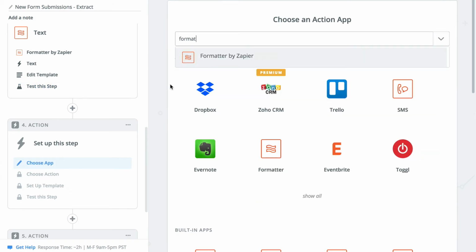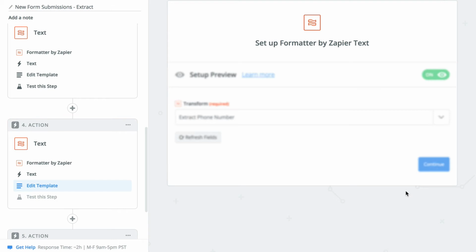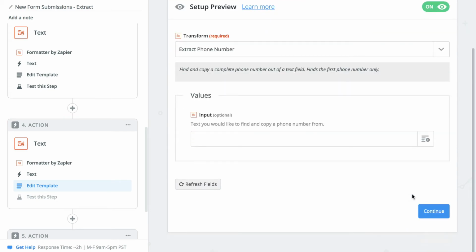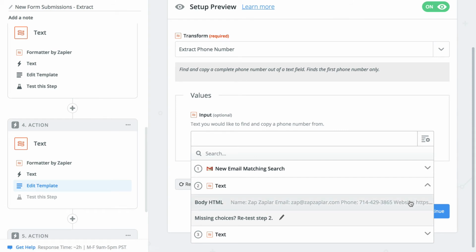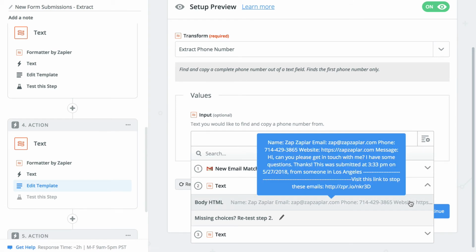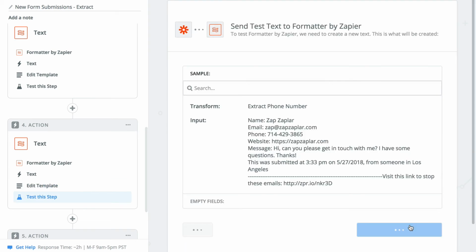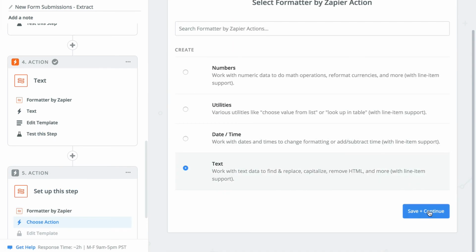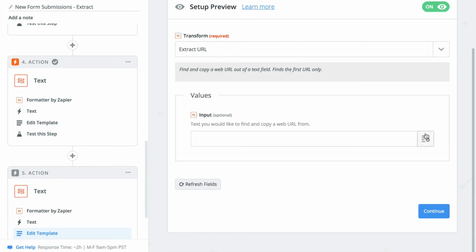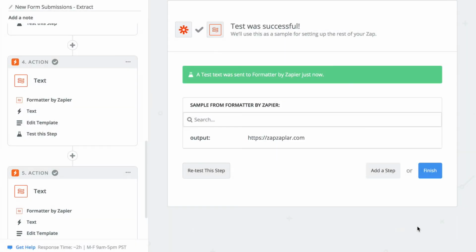Let's add another formatter step to grab the phone number. You want to repeat the exact same process, only this time, the input we use is not the output from the previous step, since that only has an email address in it. Instead, we'll use the output of the first formatter step so we can search for the phone number in the text body without HTML formatting. We'll repeat this process one more time to grab the contact's website using the Extract URL transform. And boom, we're able to separate out the exact information we needed to input into whatever action step we choose.